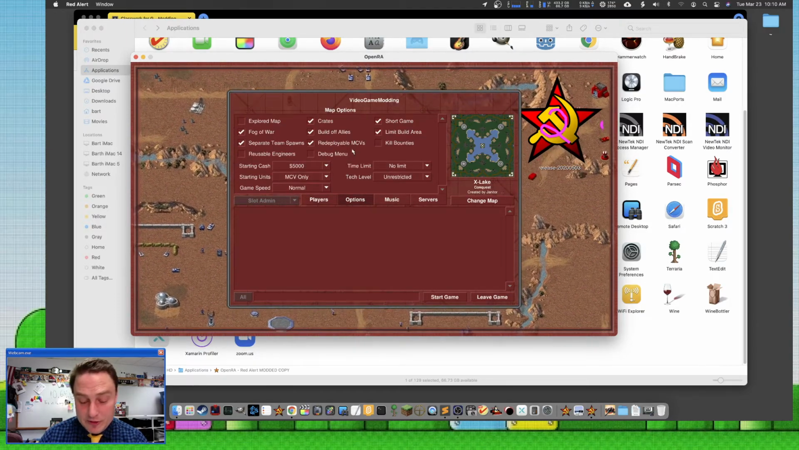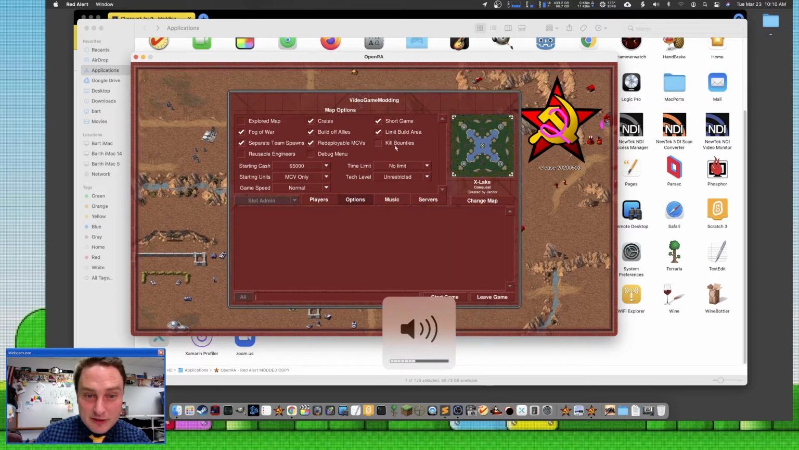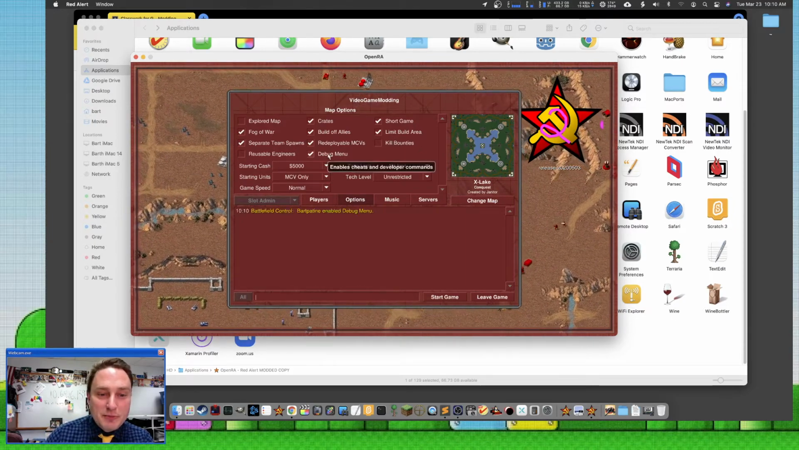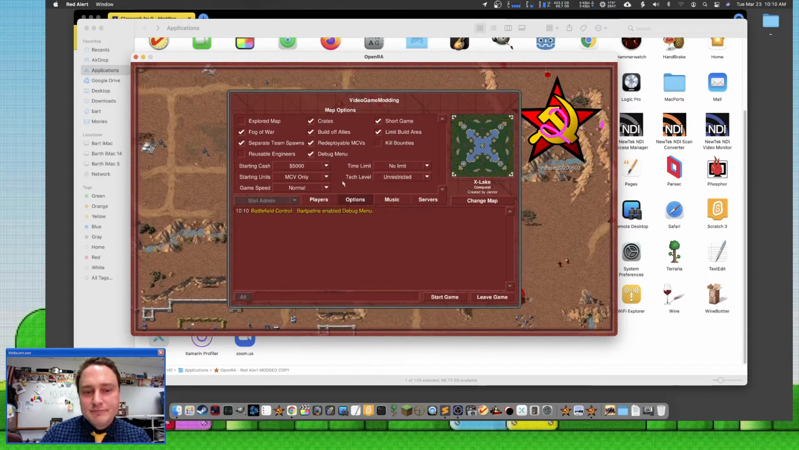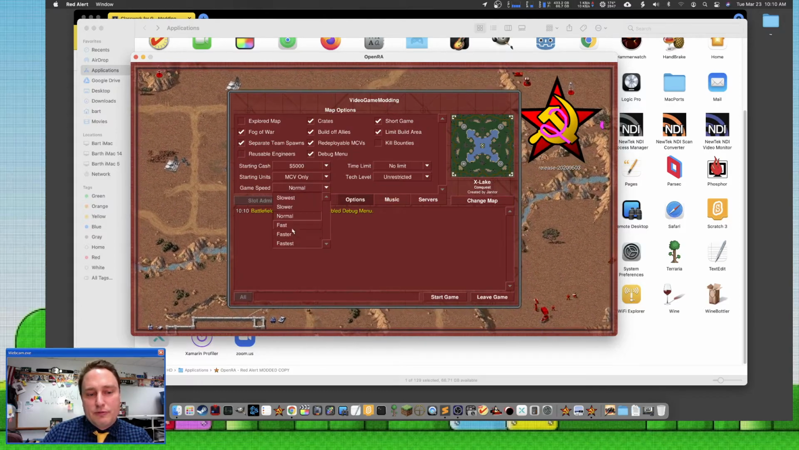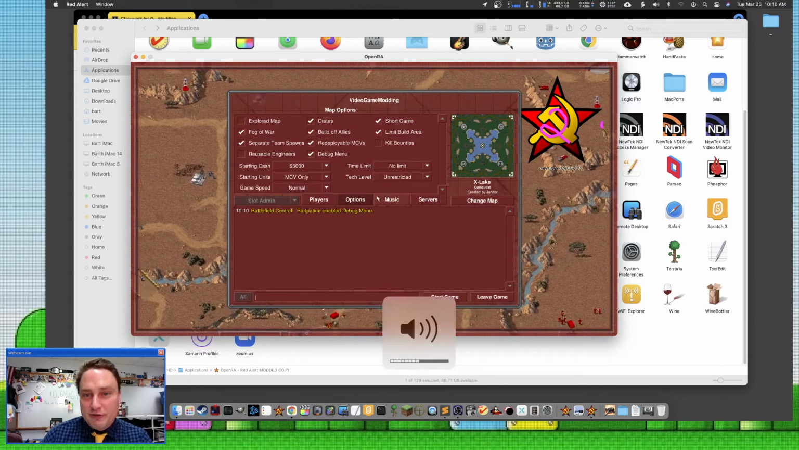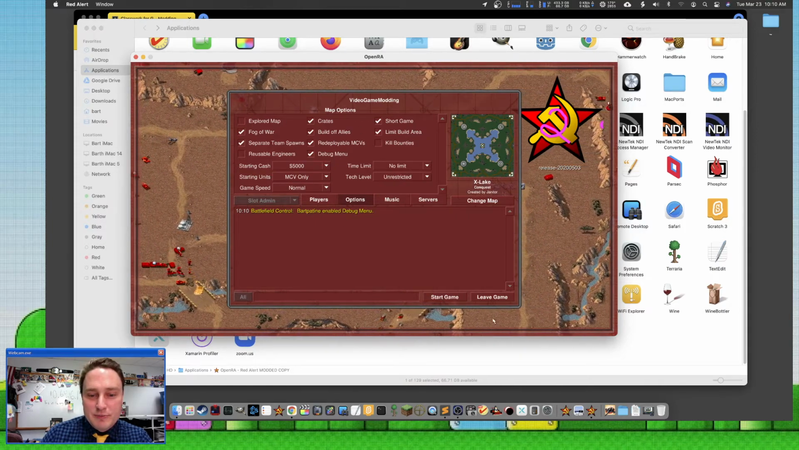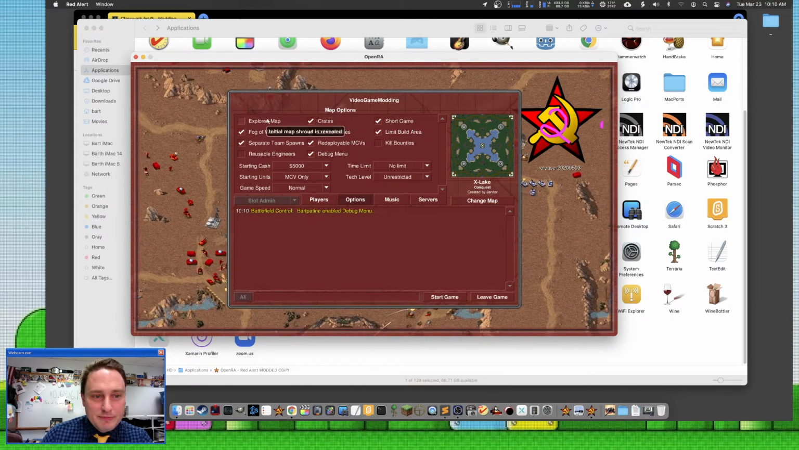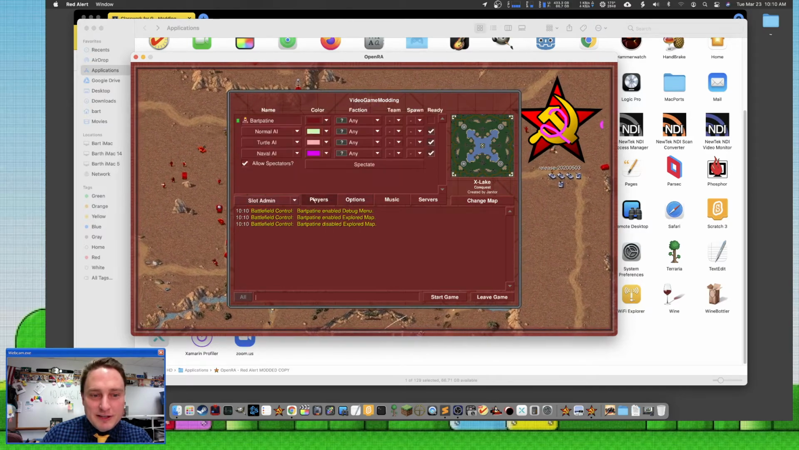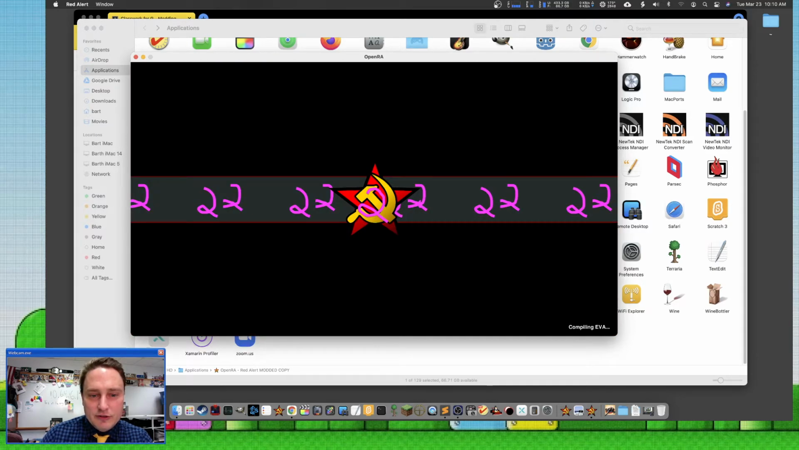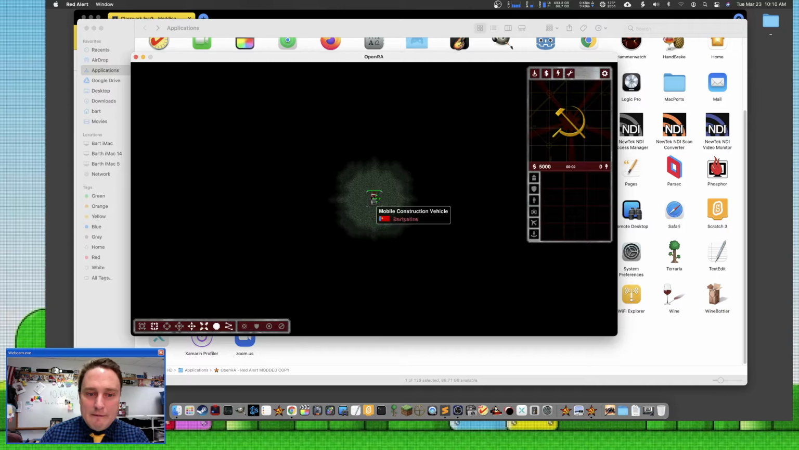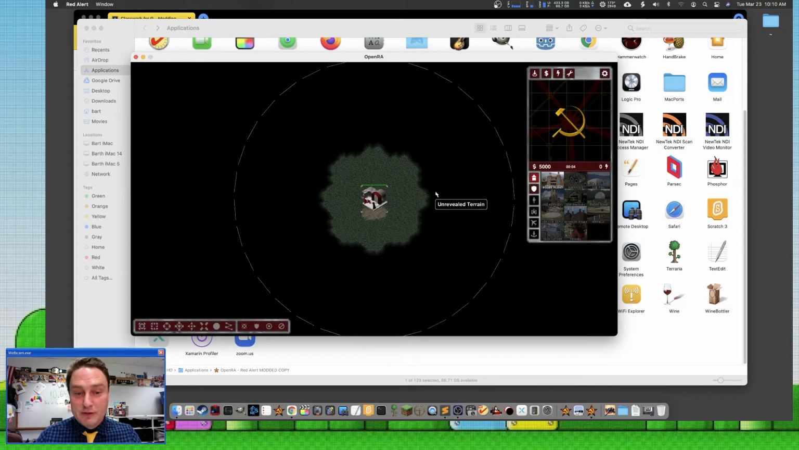The one thing I'm going to turn on now that is going to make this a lot easier for me is the debug menu. Normal will be fine because I have the debug menu. What does the debug menu do? We're going to find out. Start the game. Okay, so I'm the Soviets.